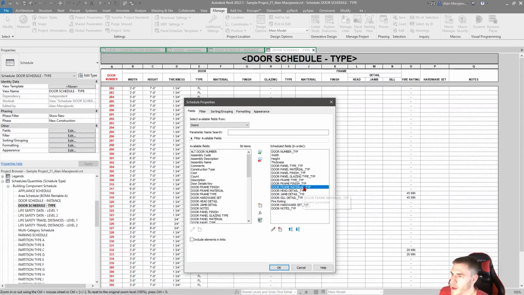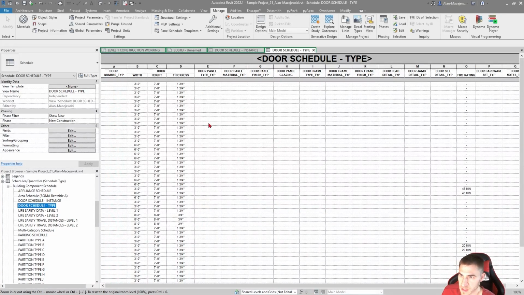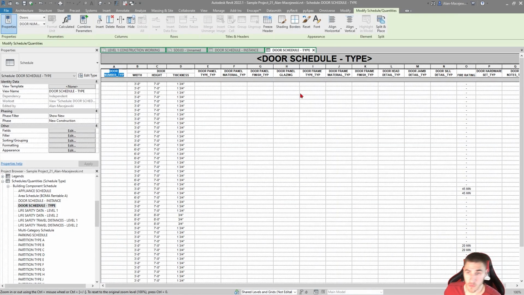And then I've got my details here: head, jam, sill, fire rating, hardware set, door notes. Okay, so whenever I click OK, it's going to just show everything as it is and will probably be mostly blank. And that is because we need to deal with a lot of formatting at this point.